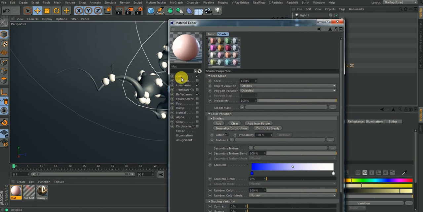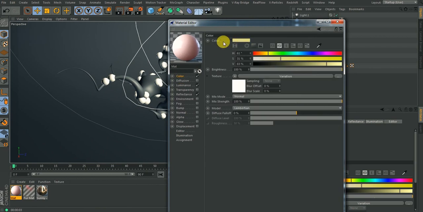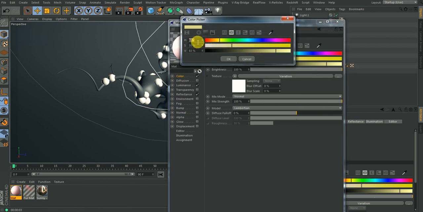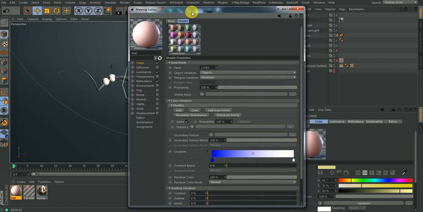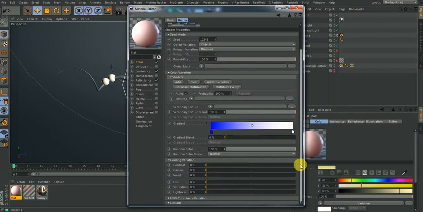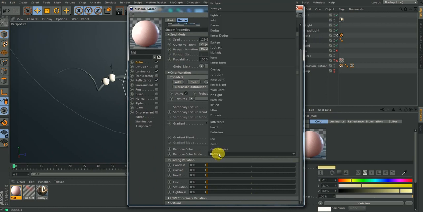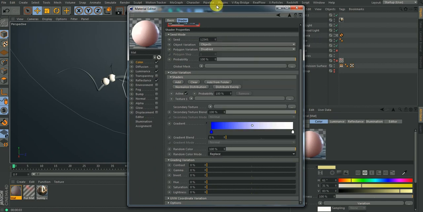We want to have variation of this yellowish color. So if I look at the values, we have 61, 31 and 83. If we go into this variation effects, come down to this place and change this random color mode from normal to replace, then you don't see the effects.